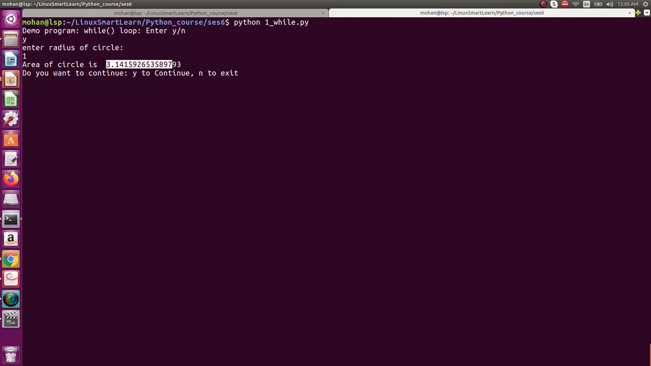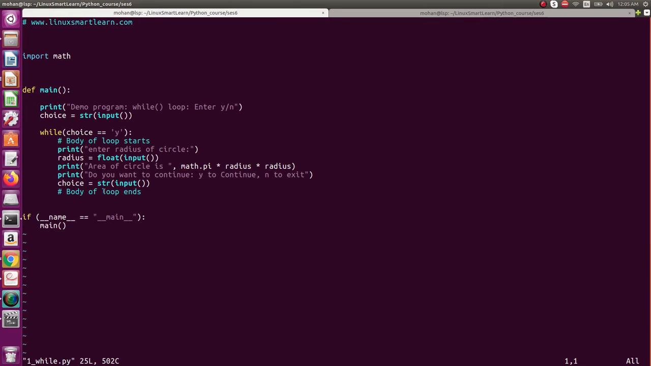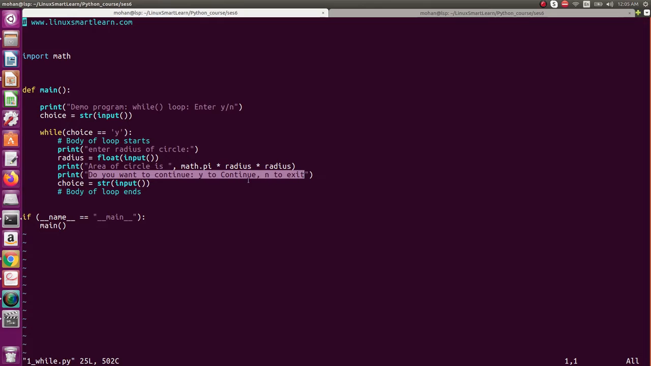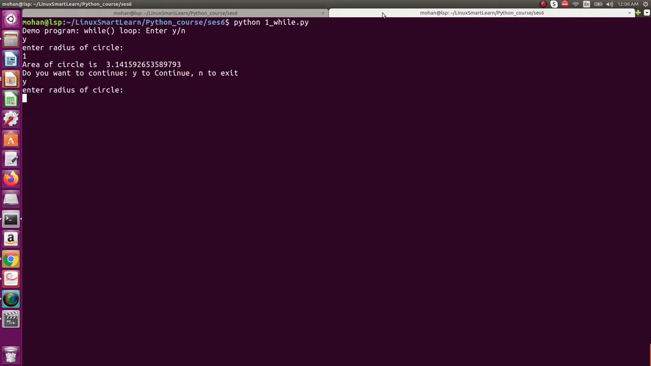Next, it asks, do you want to continue, y to continue and n to exit? So the print is asking the user, do you want to continue? If the user presses y, it will continue; n is to exit. Again, the input typed by the user is captured and updated in the variable choice. Now let us enter y again.